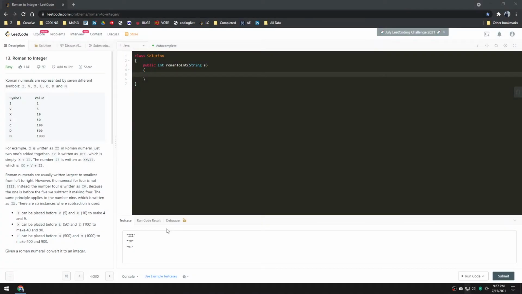For this one, we're going to go over question number 13 on LeetCode called Roman to Integer. Now, this one's not to be confused with Integer to Roman. That one's a little bit different. I'll go through that one in a later video, but this one is question number 13, Roman to Integer.